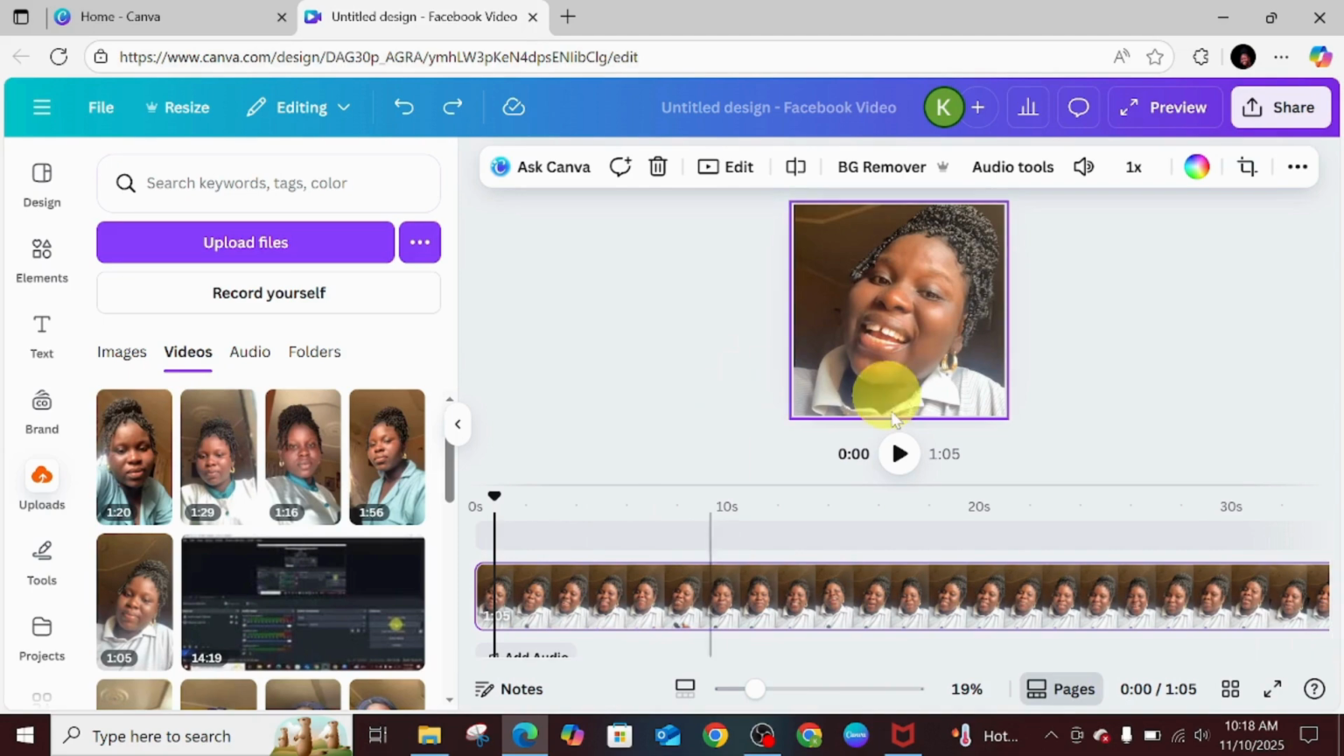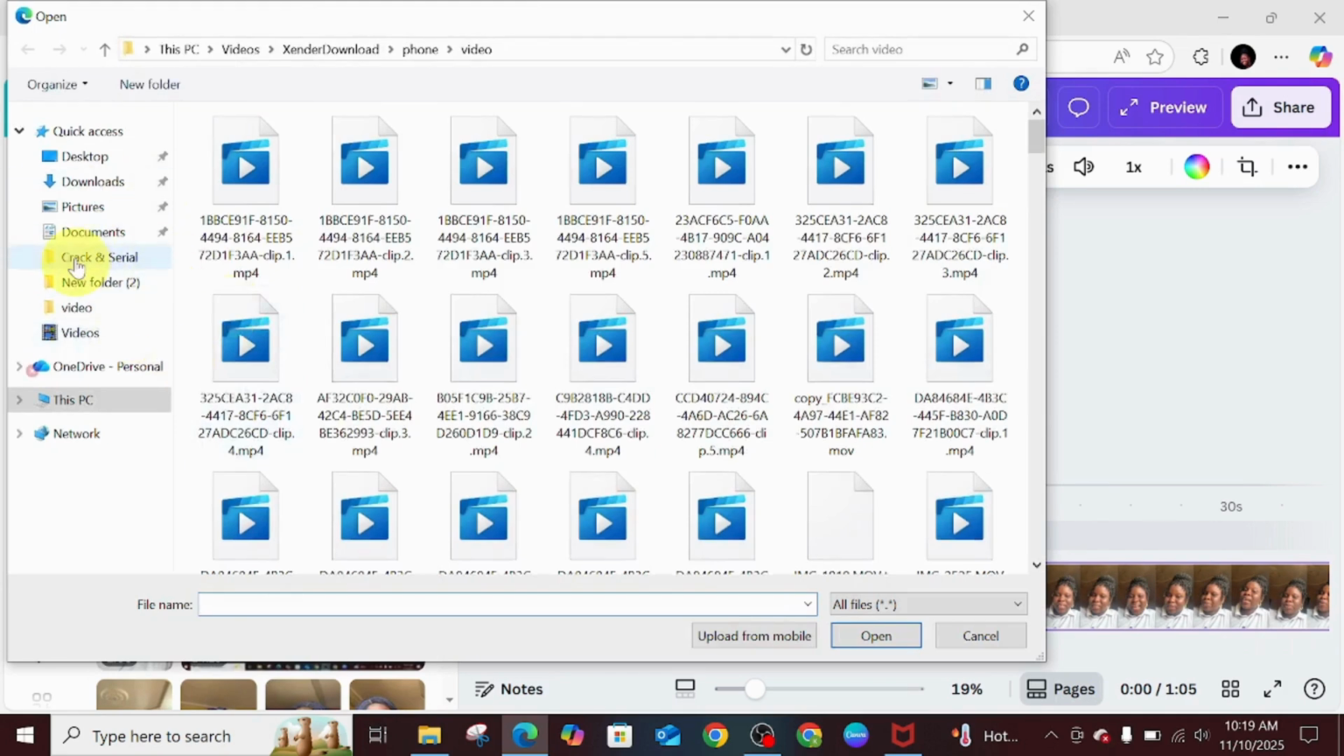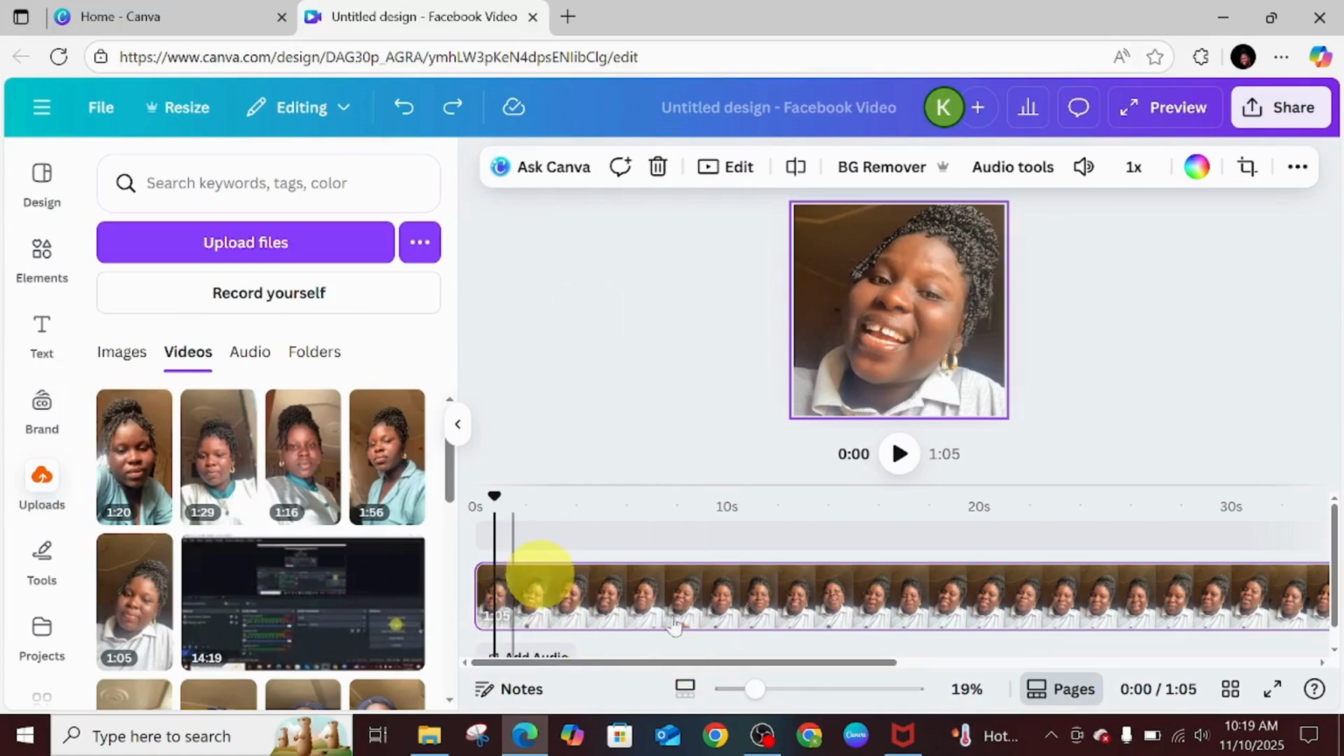So the video has been recorded and I believe that how to upload videos on this video editor has not changed. If you don't know how to upload, just click on this particular space, upload files, and then once you click on it, you'll see the particular place where your video is on your PC. Then click on it and then click on open. You have it uploaded. I'm not going to be doing that again.